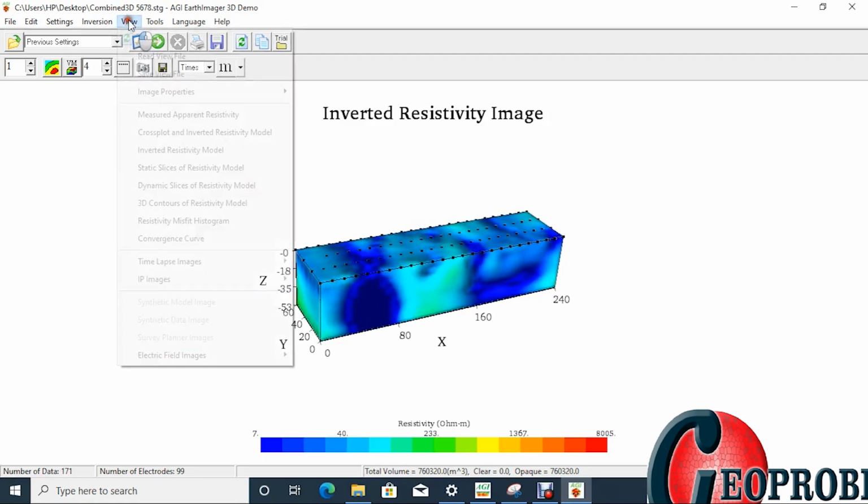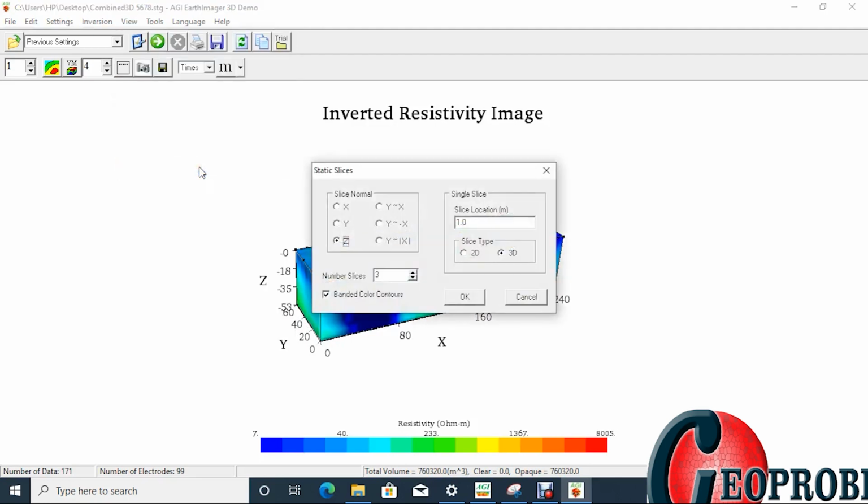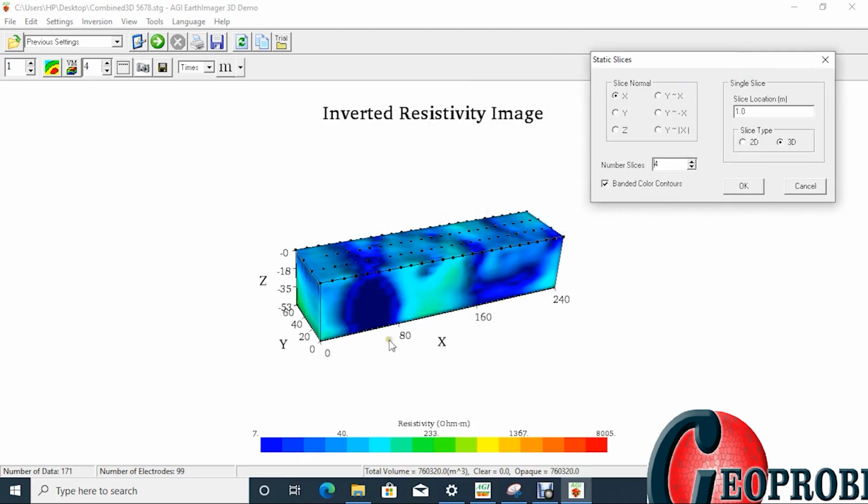You can also view your static slice resistivity model. So you want to slice this surface and look at it. You can slice it from any angle. You can slice it along Y. You can choose the number of slices you want to take. So this is Y axis, this is X axis, this is Y axis. Okay, sorry, this is X axis.